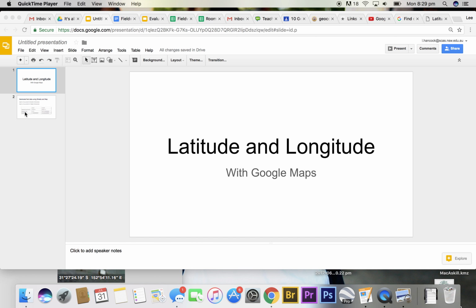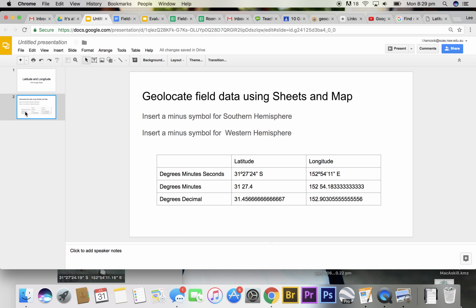So let's have a look. Now the first thing we need to do is, of course, ensure that we are using the right unit or the right method in which to communicate and input into Google Sheets. And Google appreciates the degrees decimal method.